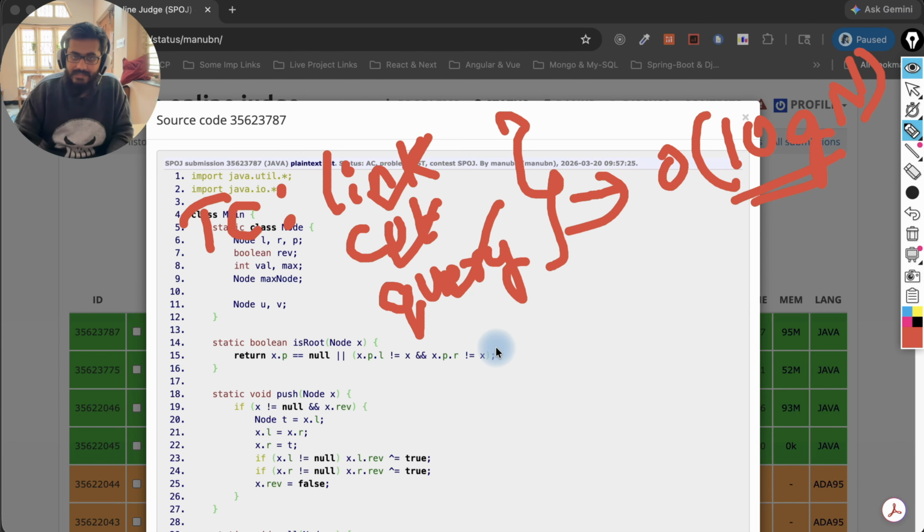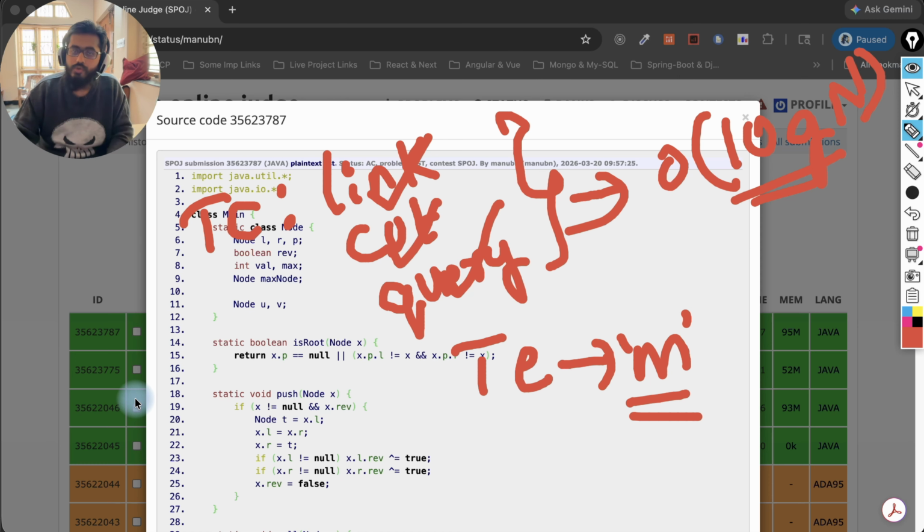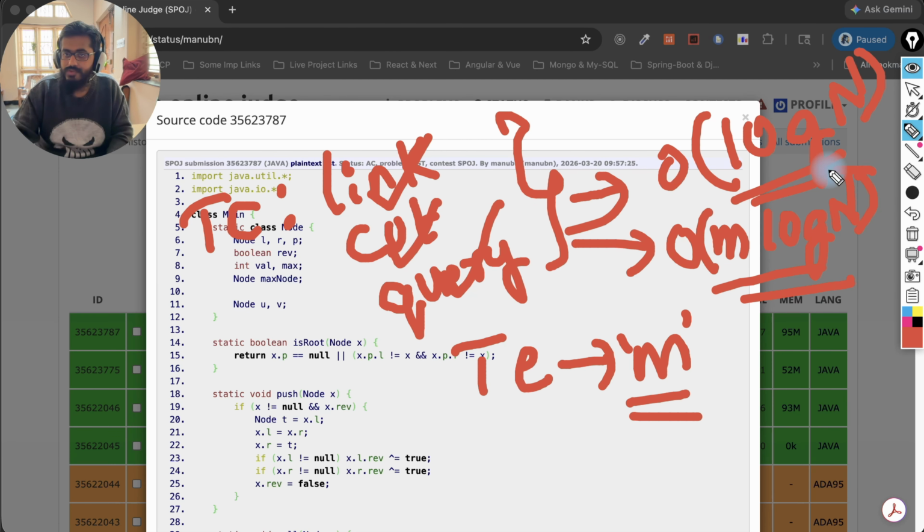The total number of edges in the input we have is m, right? So the complexity for each method, link, cut as well as the query, is big O of log n, and we have m edges, meaning total edges. So the overall time complexity would be m into log n. So this is the time complexity: overall, big O of m into log n.